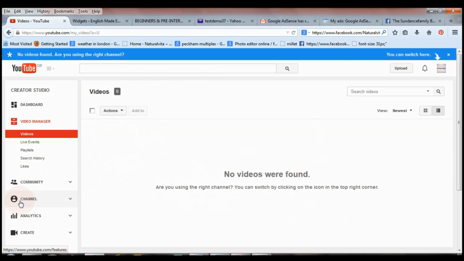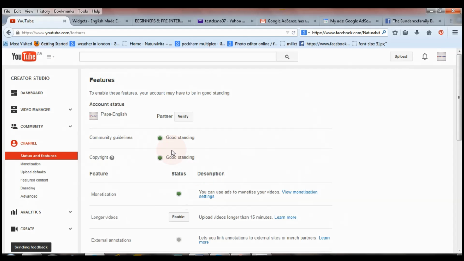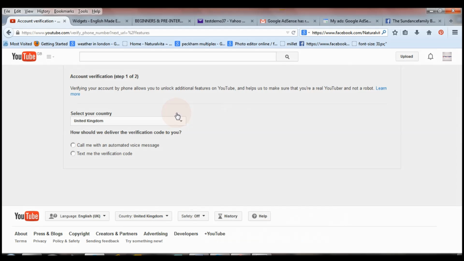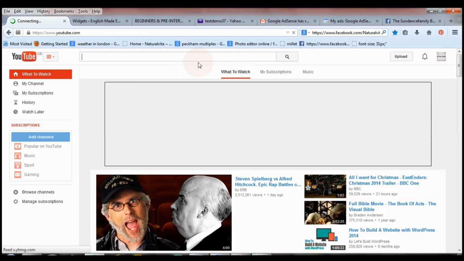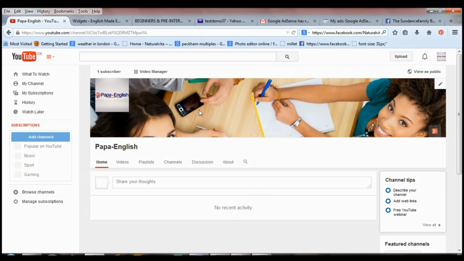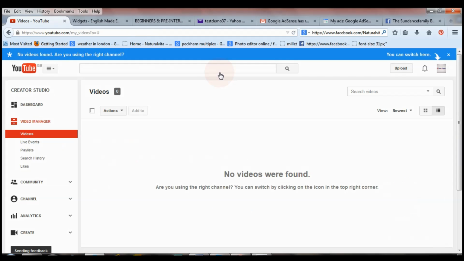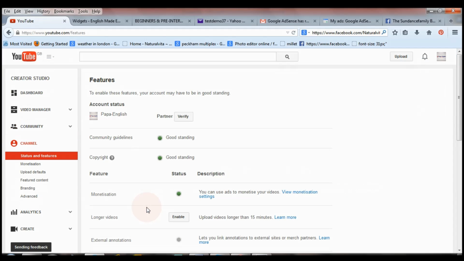So once you've monetized your account, okay, and it says good standing, so you need to verify your account. Google will send you a verification code to your phone number, so you need to make sure you give an accurate number, and then you can verify your account. But I'm not going to do that now. I'm just going to show you how you can monetize your account. Although that is part of the monetization process.